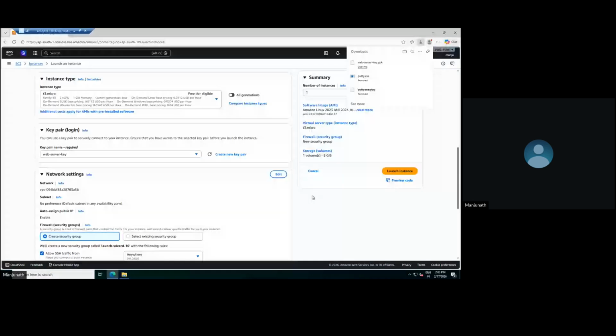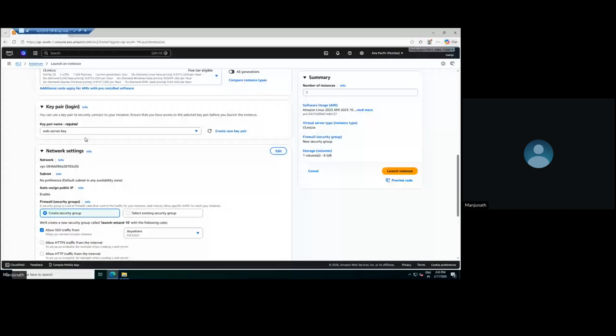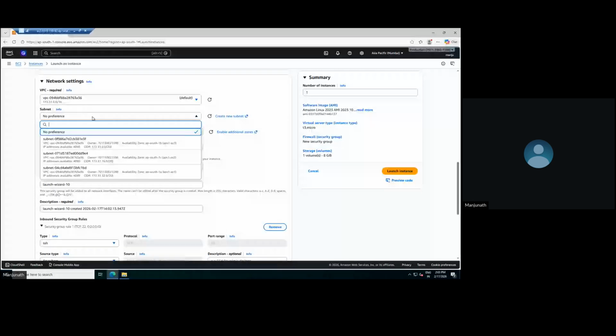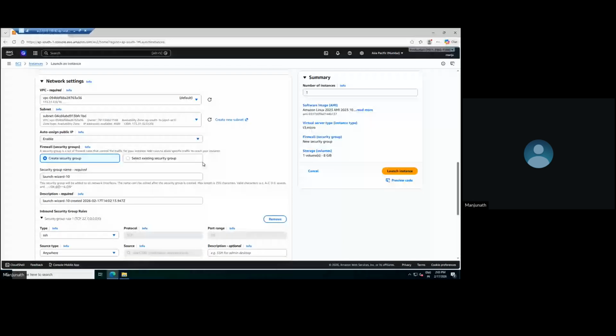Create a key pair. So the private key file has been downloaded now. It is automatically selected as the key pair. Click on edit on network settings. Select the subnet where you want to launch the EC2 instance. I will go with availability zone 1A in the Mumbai region. This is the default VPC. I'm using the 1A availability zone and I will enable the public IP.